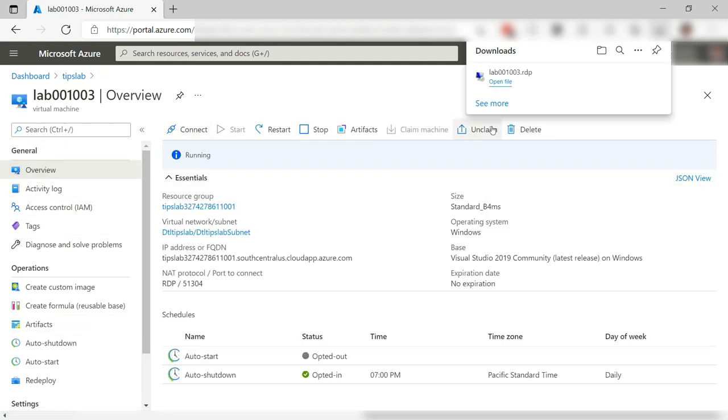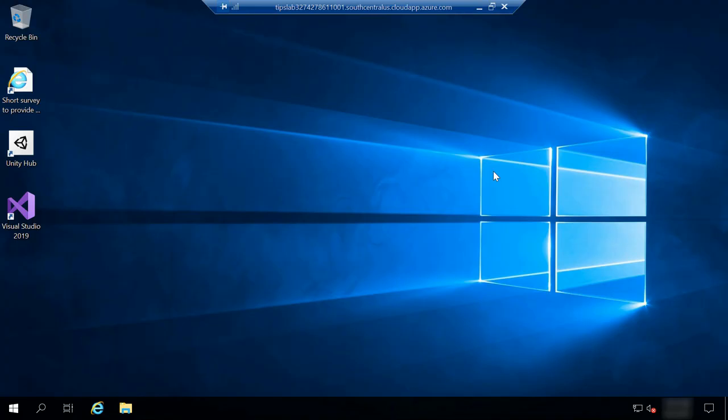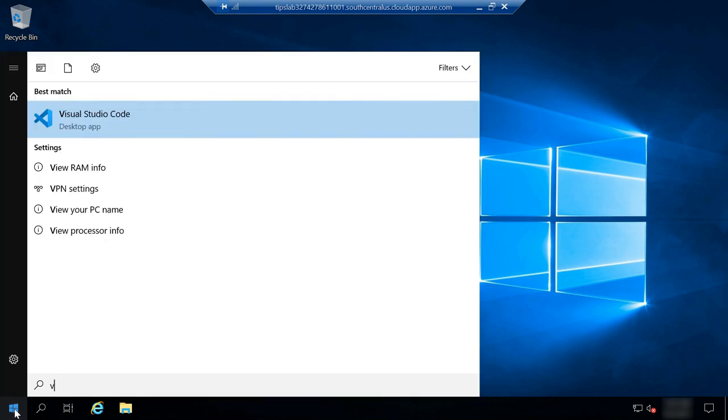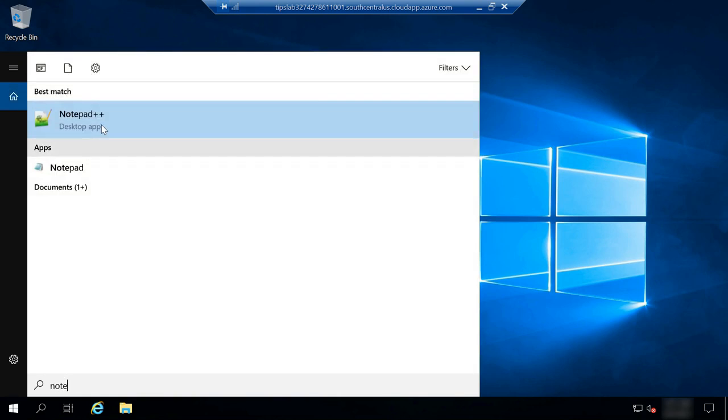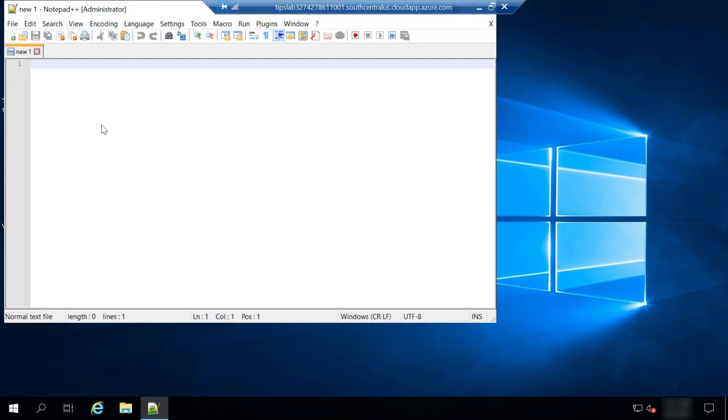I can connect using RDP. Let's do that, and I'll fill in my credentials and connect. Here it is. This is the VM that I claimed. And yep, it has Visual Studio Code on it. And also Notepad++. Very cool.